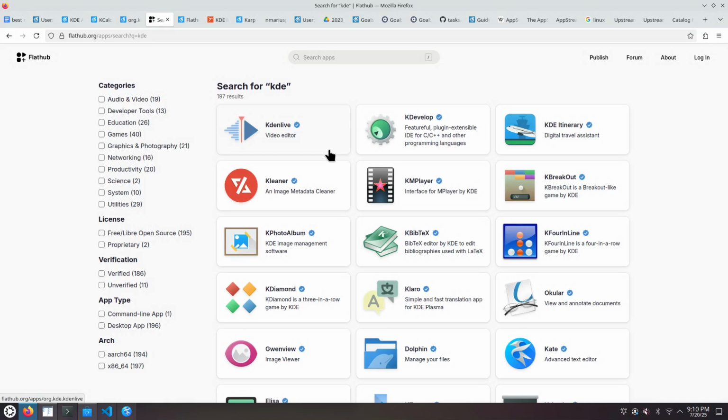So this is it. Happy packaging KDE applications and improving the metadata that's shown in app stores.